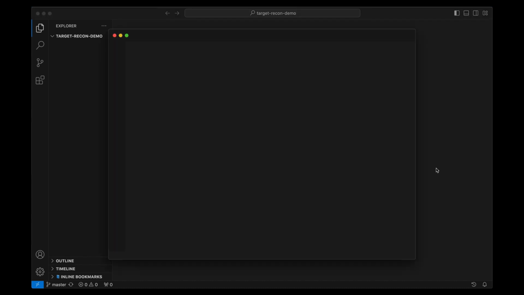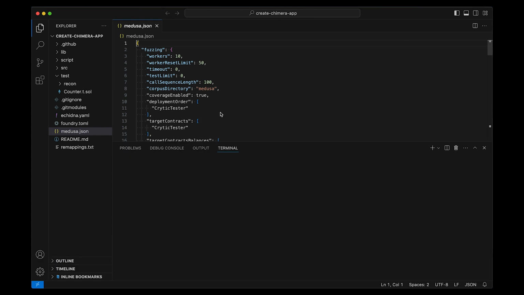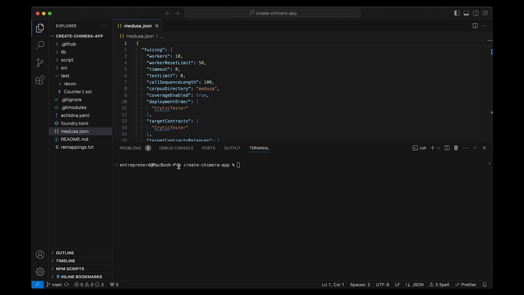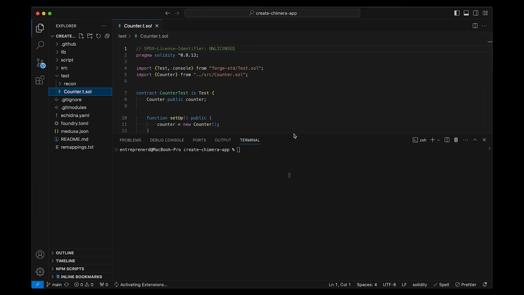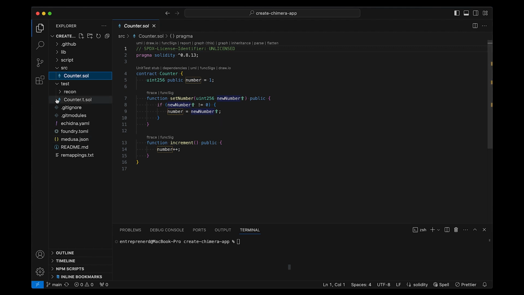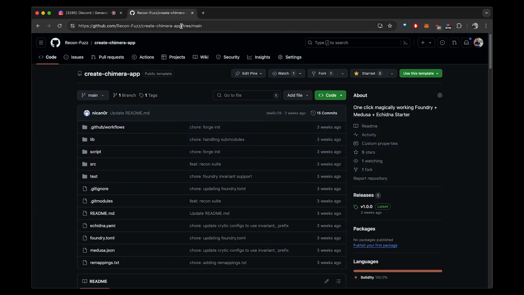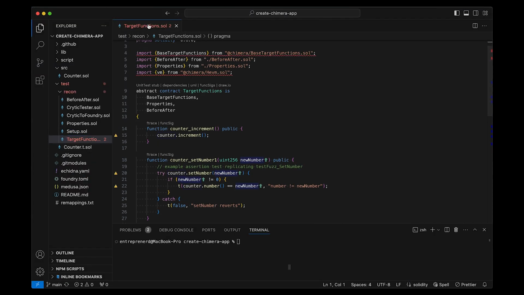In the meantime, I'm going to see if I have a backup download of Create Chimera App. There we go. So I'm just going to do it off of a backup, and if GitHub keeps struggling, we'll just live with it. So let's see what we got here. We got our counter. We got our target counter, and we have our Recon setup. Again, this is something you have access to if you go to Recon Fuzz, Create Chimera App, open source for everybody to use.